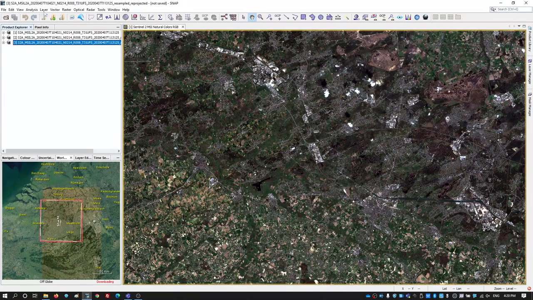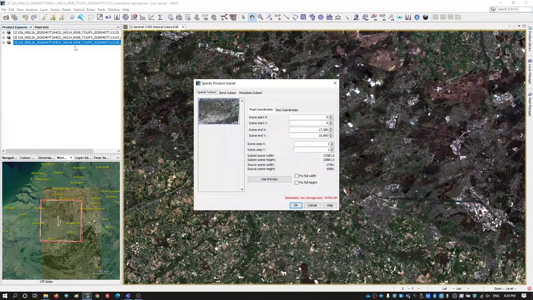The next step is the subset. In order to speed up the processing, we are going to subset the image over our area of interest. So select the last product, Raster, and Subset. We have the window, so you can resize the window to subset the product. Or you can subset by pixel coordinates or geo coordinates. In this case, we use pixel coordinates from pixel 2000 and from pixel 8000 for Y, to 5000 and 9000.